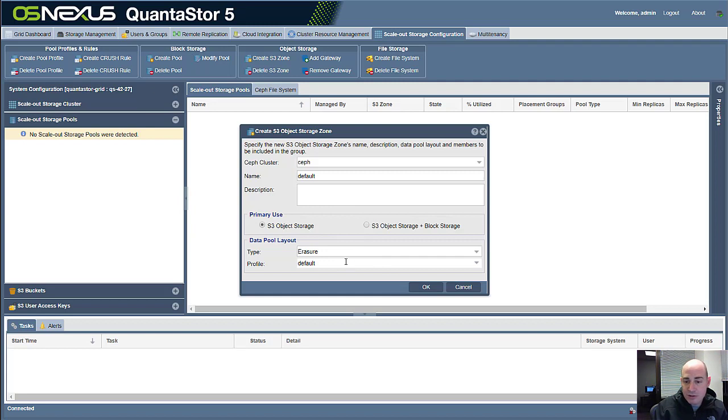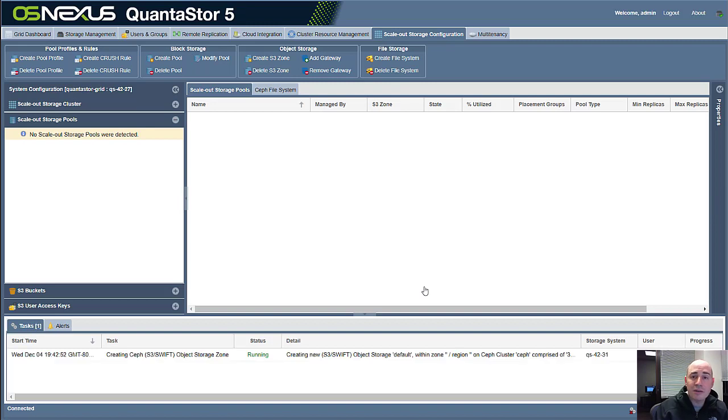So now that we've chosen our pool layout, which is just the defaults in this case, we're going to click OK, and it's going to set up that object storage zone so that we can start using the S3 protocol to write data into our storage cluster. This is going to take a couple of minutes, so I'm going to pause the video while it sets up these object storage pools, and then we'll resume again.